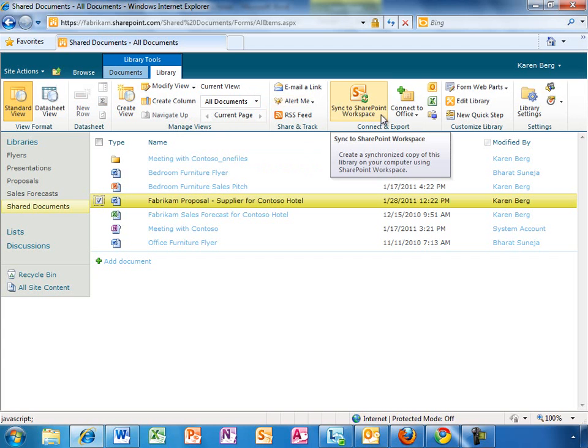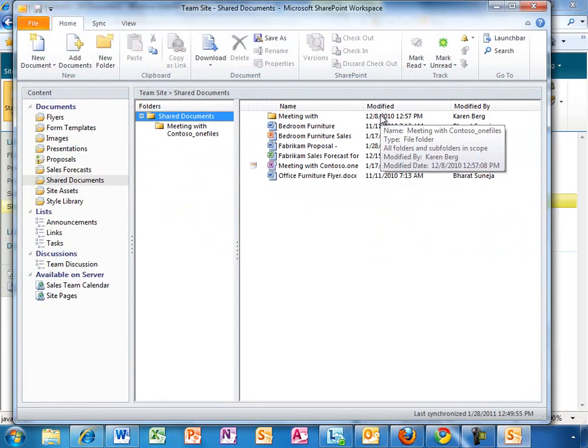Karen is planning to make some edits while she is on the plane later, so she is going to use SharePoint Workspace to make this library available offline as well. Now she can work on the document even while she is not connected, and any changes she makes will be synchronized back up when she reconnects.